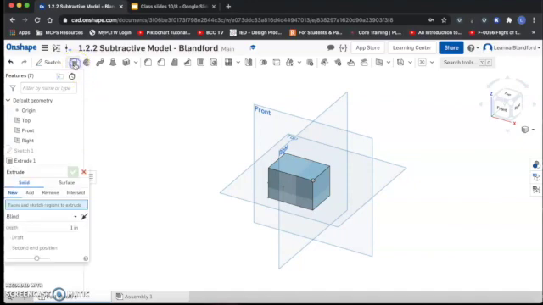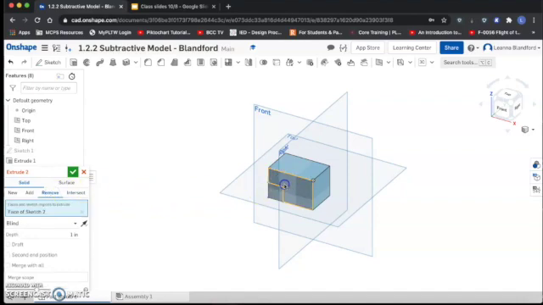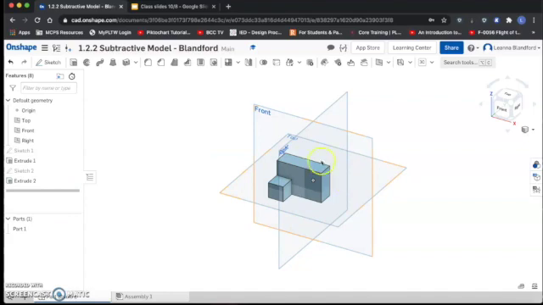I'm going to grab the extrude tool again, but instead of new, we're actually going to choose the remove option. And I'm going to choose this surface right here, and change this depth to 0.75. I'm then going to hit the green check mark, and I now have removed that portion of this model.